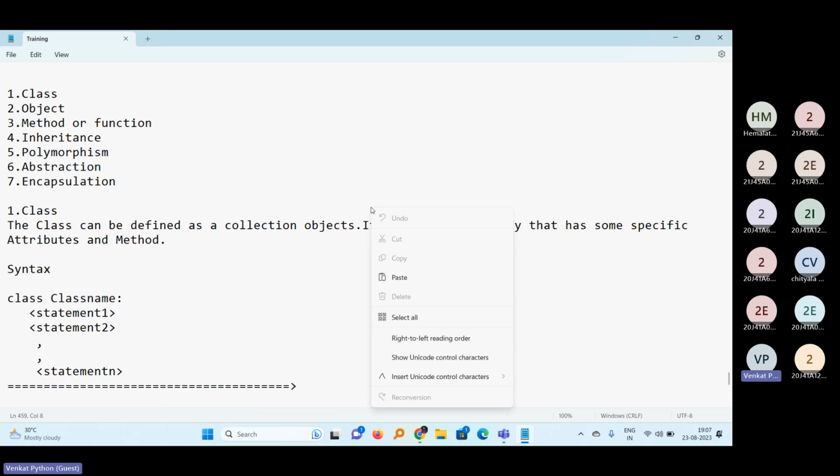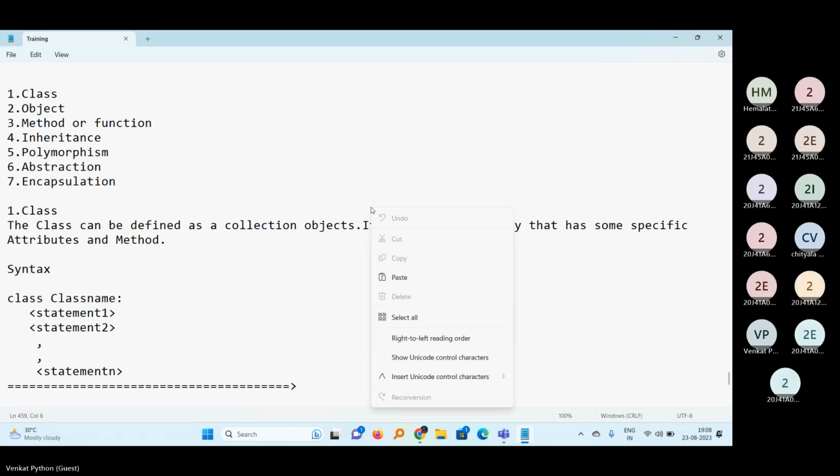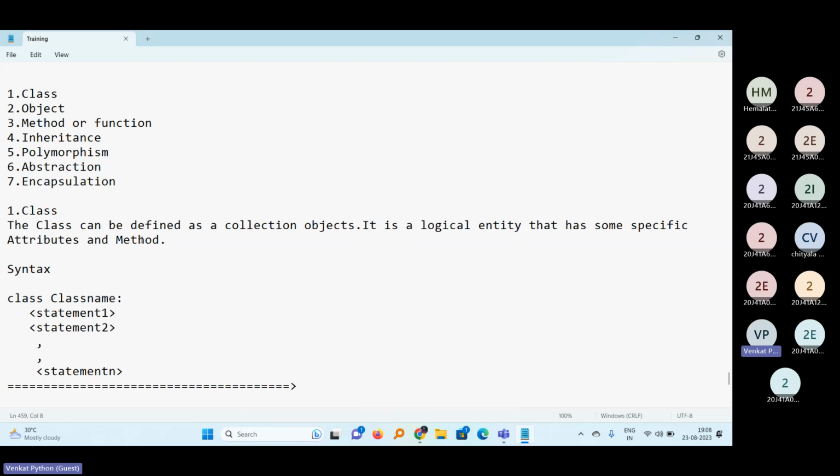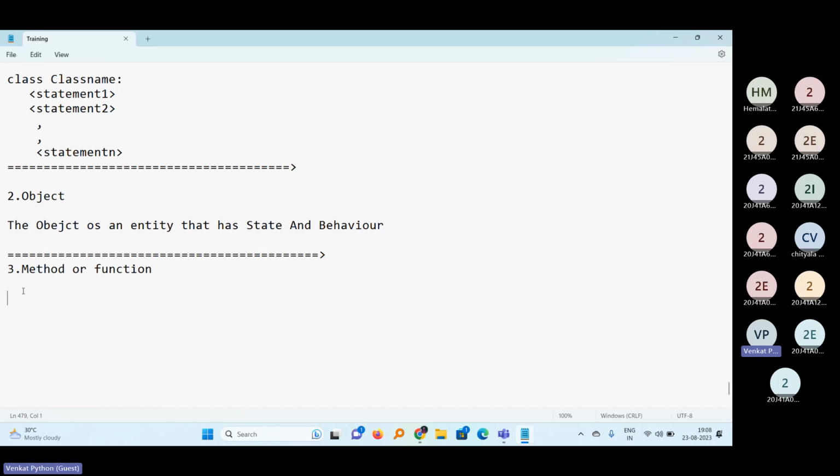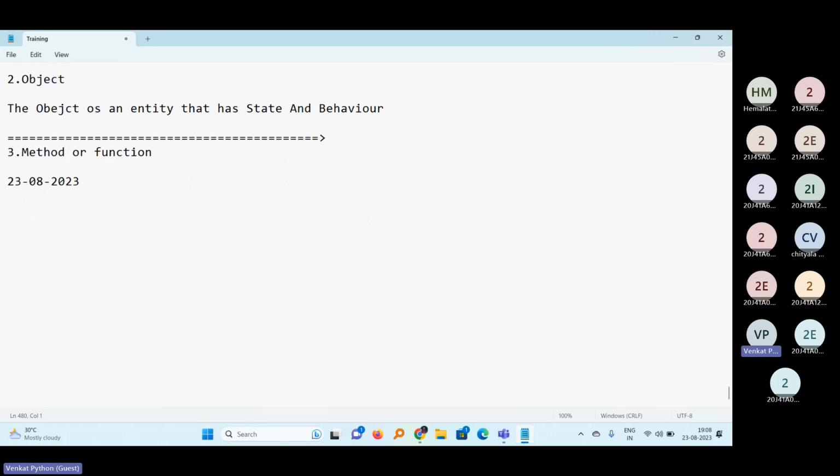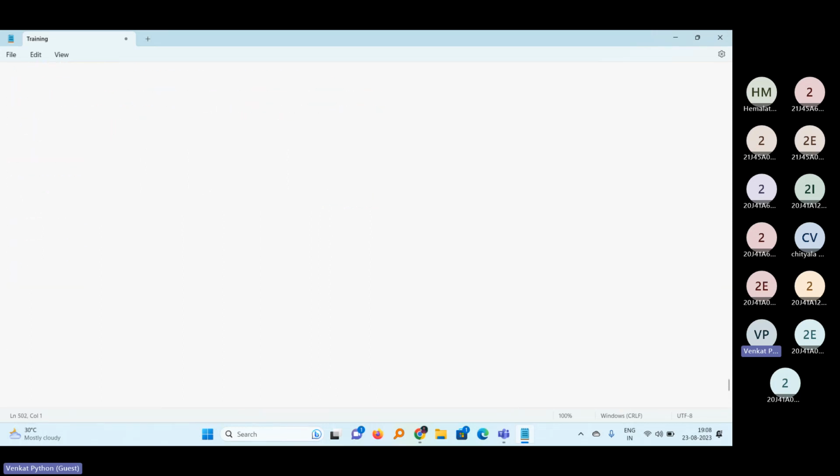So in that, what are the OOPS concepts we saw? Class, object, method, and just a definition of inheritance, polymorphism, encapsulation, and abstraction. Right now we will see encapsulation and abstraction. Today we'll see what we need to cover.